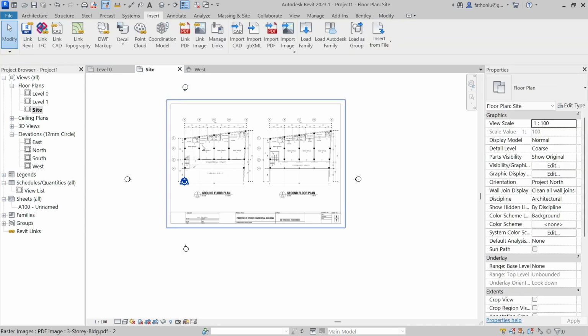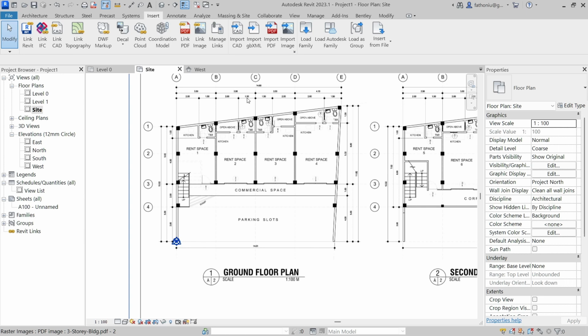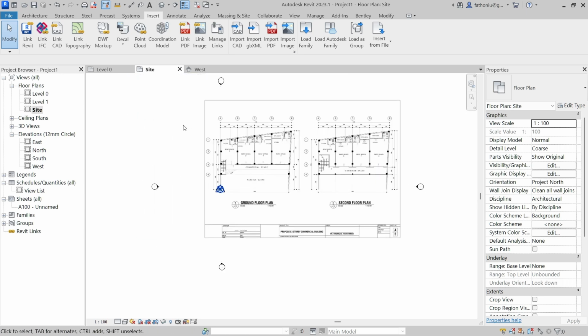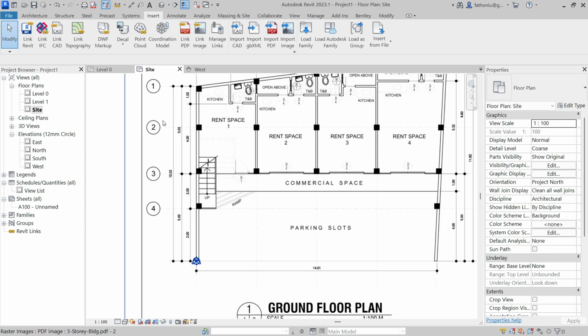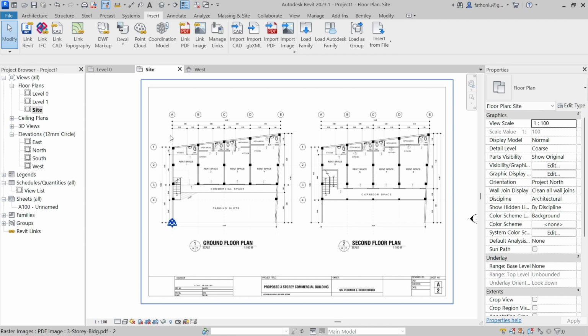Then after that, we can start to create the model. First, we create the grid. To create the grid, let me start in the side. Here we can use this grid. We have 1, 2, 3, 4 vertical, and then horizontal, A, B, C, D, and E.